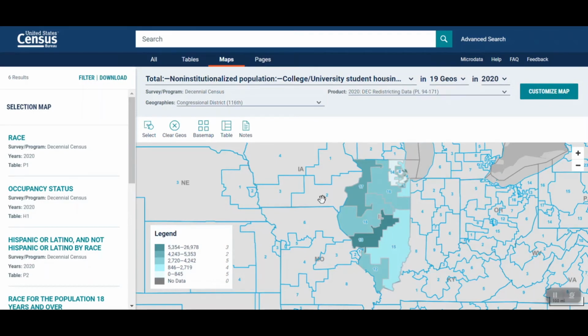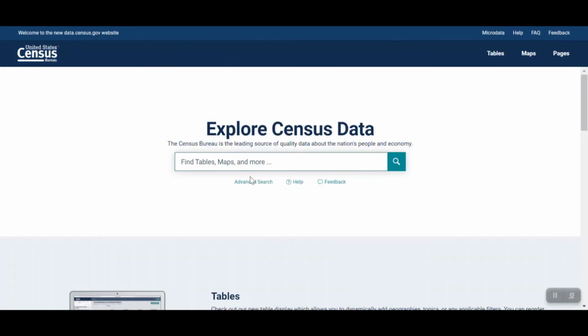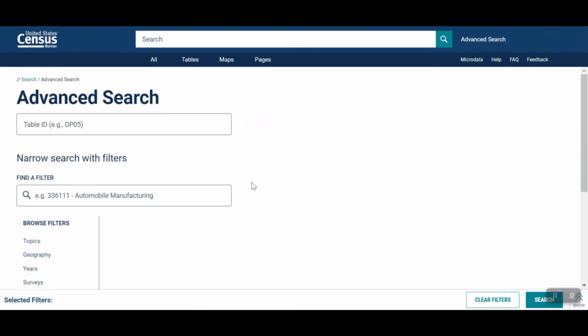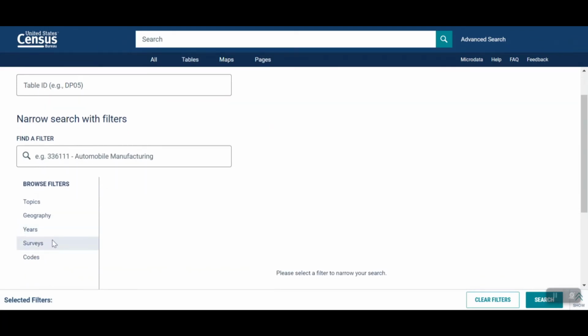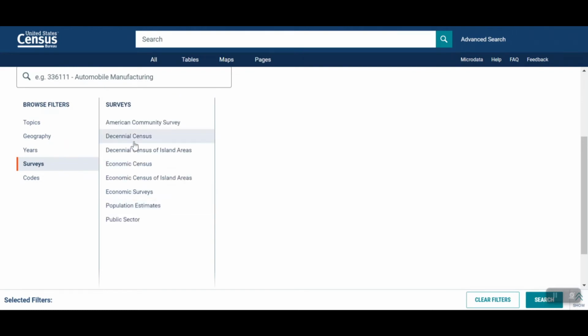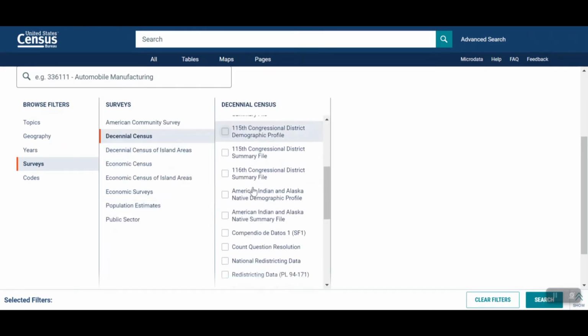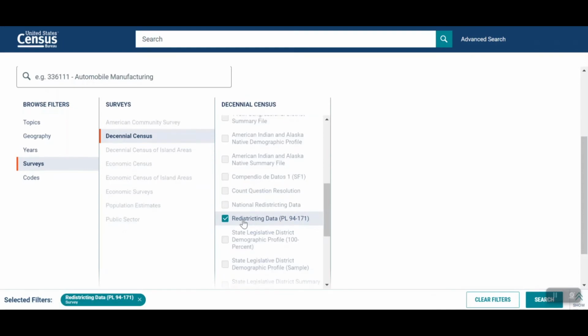With the release of the 2020 redistricting data, you'll also be able to compare data from the 2010 redistricting data as well. To do this, return to the main landing page and then click on the Advanced Search button again. From there, select the Redistricting Data option again through the Survey Filter panel. Next, select the geography you wish to view. For this example, let's choose all counties within the state of Alabama.